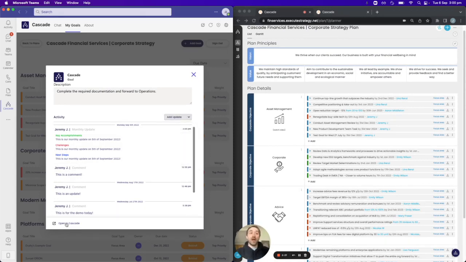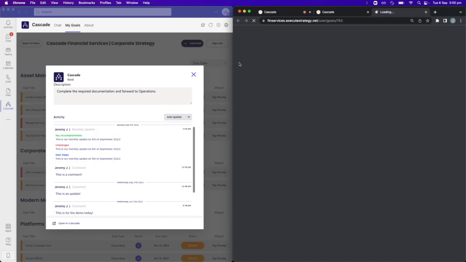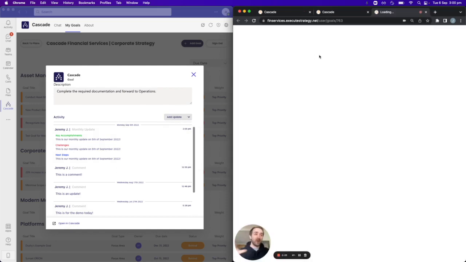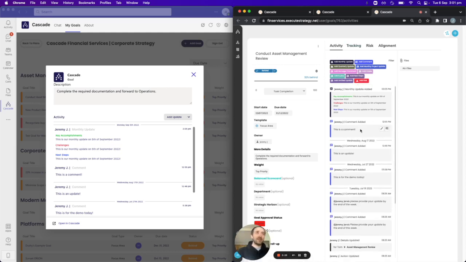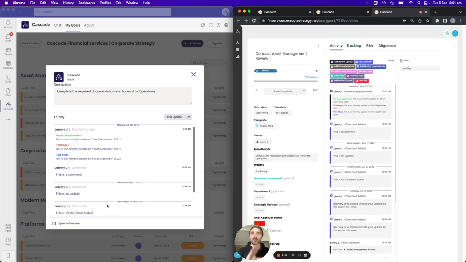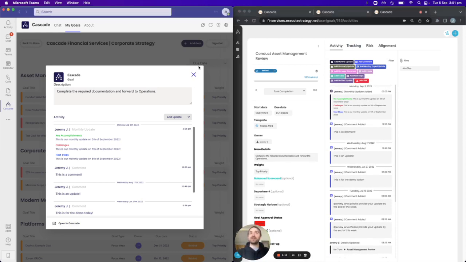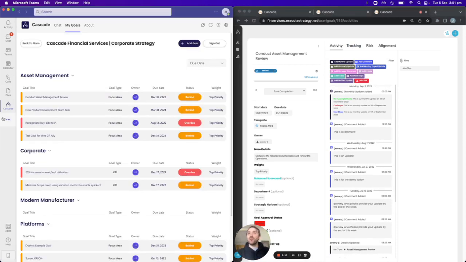I can also directly link myself to the bigger picture if I want to have a look at the tracking feed and all the activities that are taking place. I can actually just click on that button and immediately jump to the goal inside of Cascade. So that's probably it for the My Goals tab. There's just a few more collaborative pieces I wanted to show you as well.